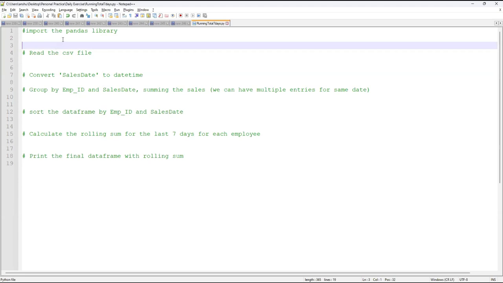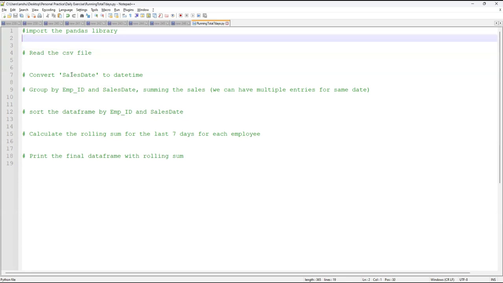First, we will import the Pandas library. We'll read the CSV file. We'll convert sales date to datetime. Then, similar to what we did in our Excel and SQL, we are going to group by employee ID and sales date. We are going to take the sum of amount and we'll call it sales. Followed by that, we are going to sort the data frame by employee ID and sales date, and then we'll calculate the rolling 7 days sum, which will be our cumulative sum. And finally, we'll print the data frame and that will be our result. Okay, so let's go ahead and get started.